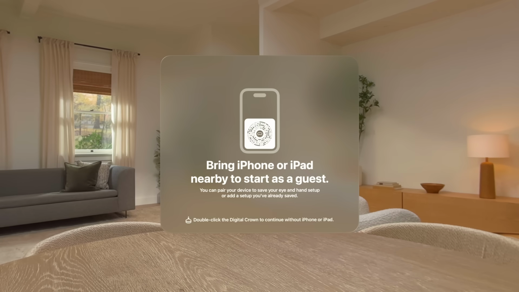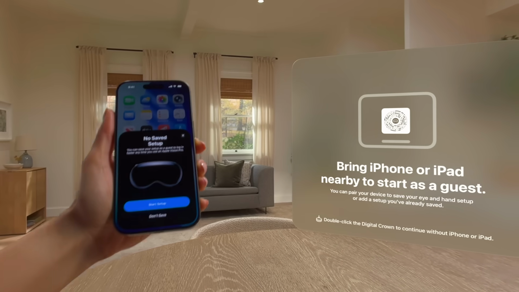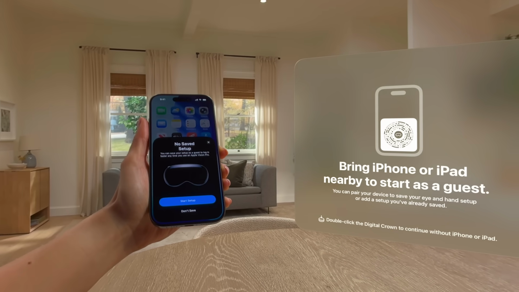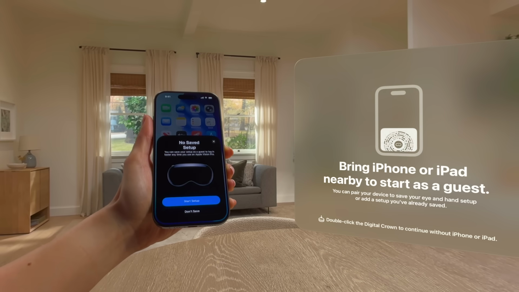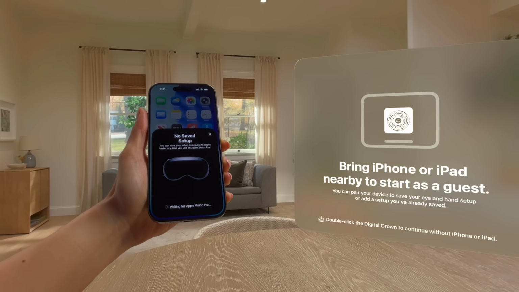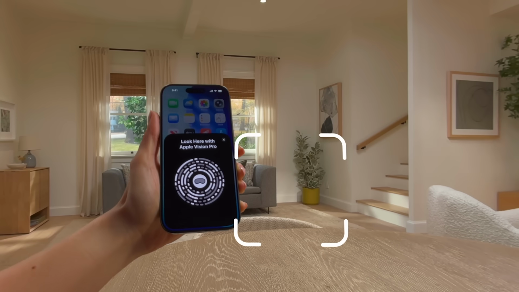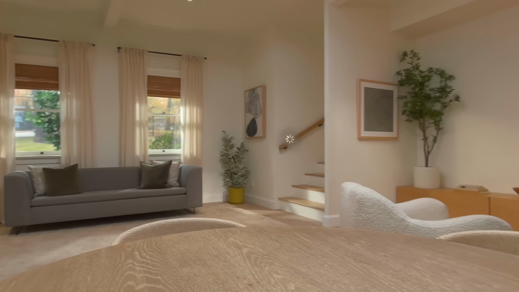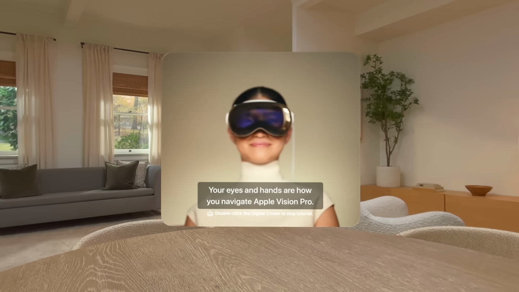To save their setup or use a previously saved setup, the guest can hold their iPhone or iPad close to your Apple Vision Pro. A message appears on the guest's device with options to start setup or don't save. We'll select Start Setup. While wearing Apple Vision Pro, your guest should look at the code displayed on their iPhone or iPad. After a brief introduction, your guest is prompted to begin hand and eye setup.